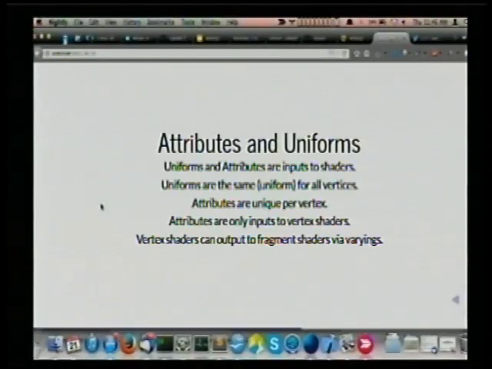And then for the communication channel, there's the third type. Besides attributes and uniforms, there's also something called varyings. And so it depends whether you're in a vertex shader or a fragment shader as to whether it's an input or an output. In a vertex shader, it's an output. In a fragment shader, it's an input. And that's the channel they have for communicating between one another.